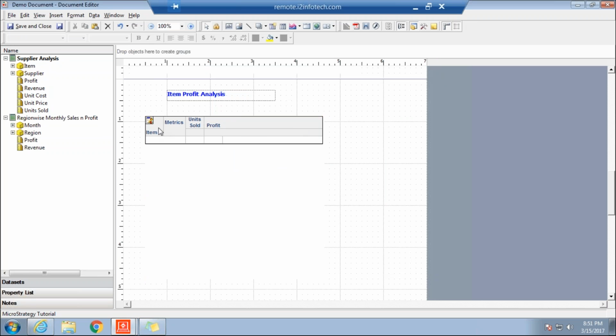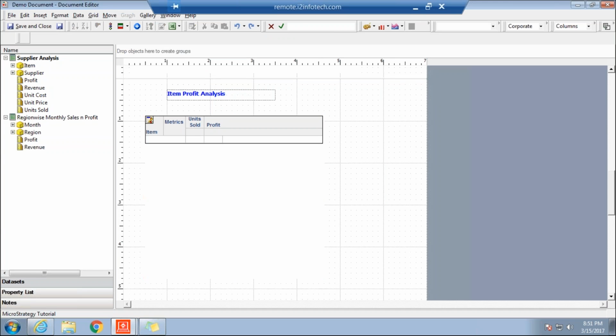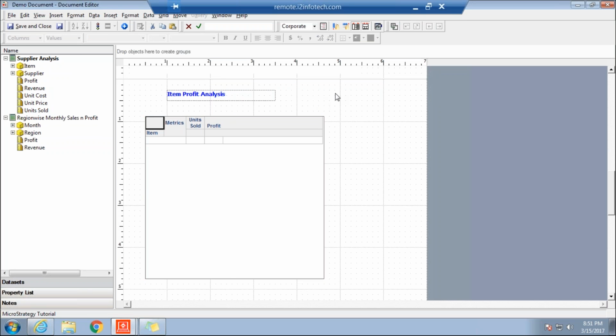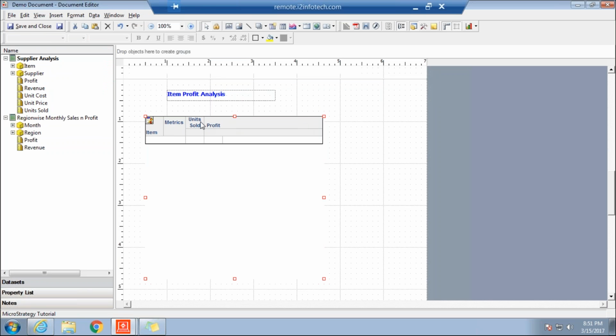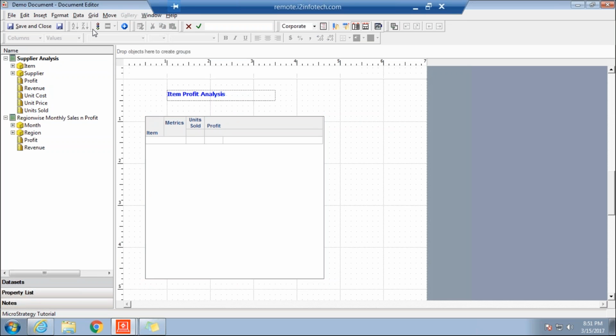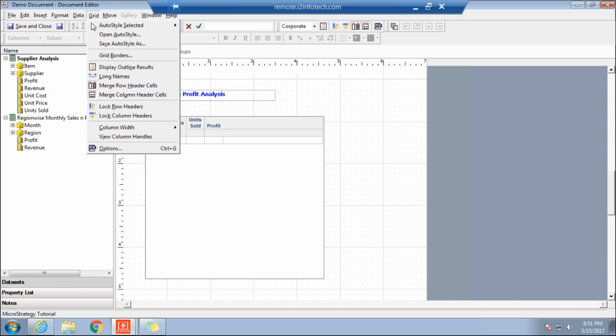The thing you need to understand is that thresholds will be enabled only when you edit your grid. That is the first point. The second point is, if you want to hide a column like profit, by default you don't get that grid menu. You get the grid menu once you edit, go to grid at the top, and then go to grid menu options.